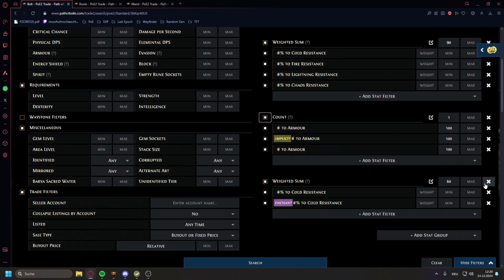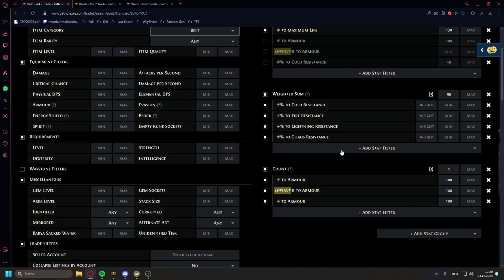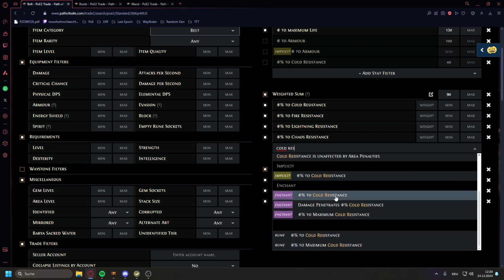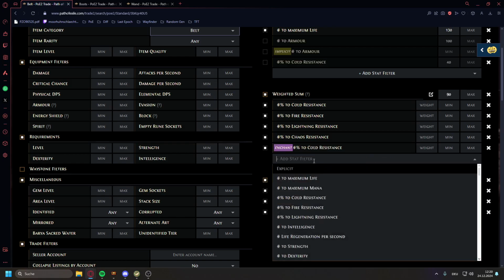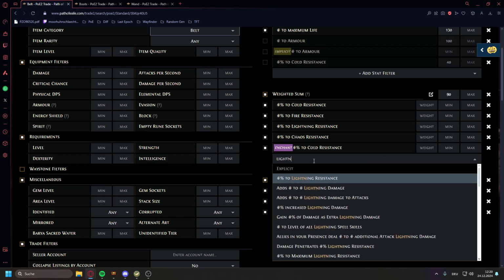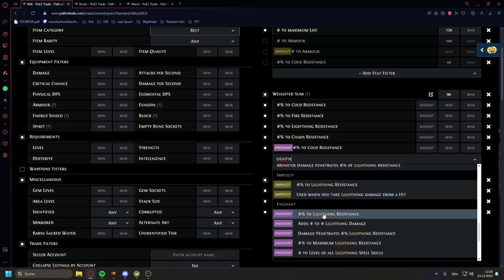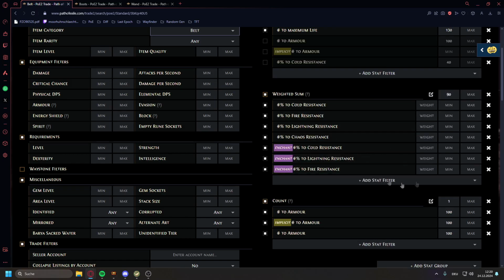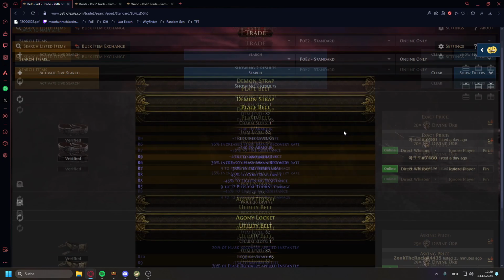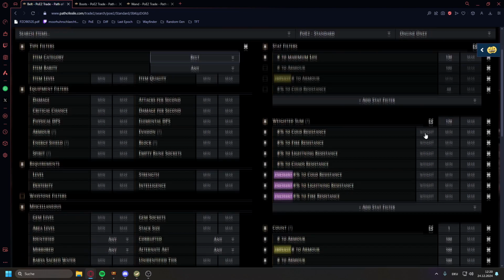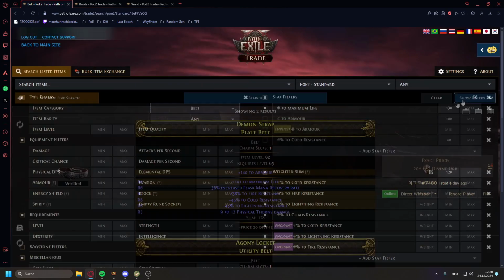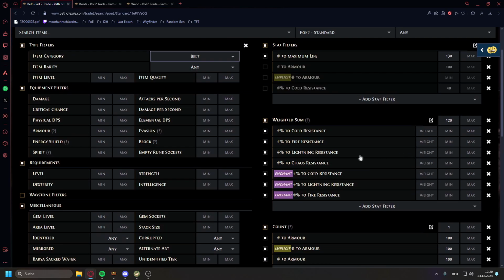But what we can do also, if we don't need as specific resistances, is put the implicit resistances in here as well, or the enchanted resistances due to the corruption, and put the value here even higher. Now, there are no belts on the market right now that fit these searches, sadly, but you're getting an idea.